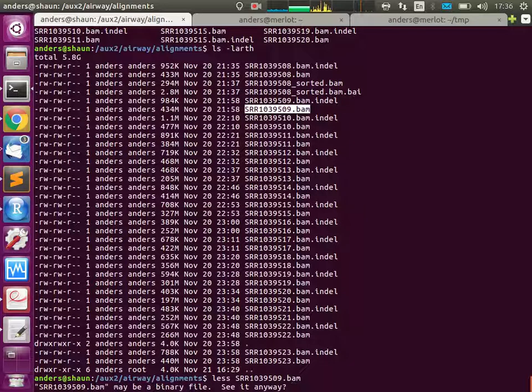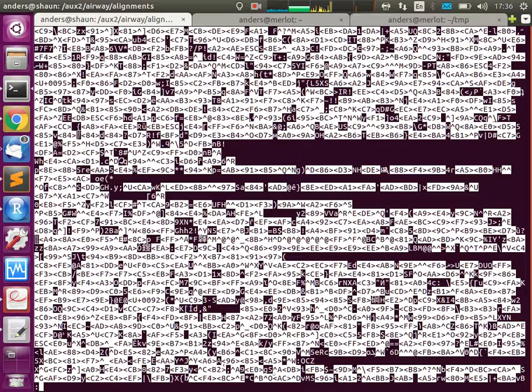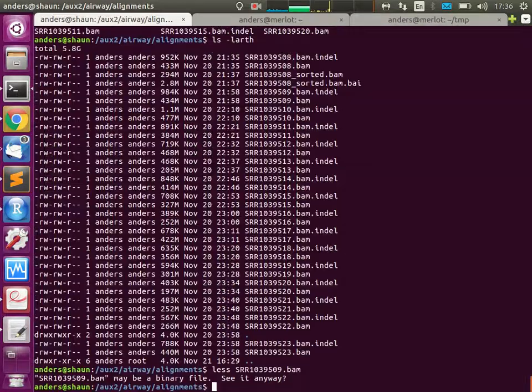It says it may be a binary file. See it anyway. The reason why it asked me is because it looks like this. This is not useful. A general trend in bioinformatics is that people try to use text files, so files which you can look into with less. So far we have been able to look into everything. But these files are so big that they need to be compressed, so they can be switched from a text format back into this format.